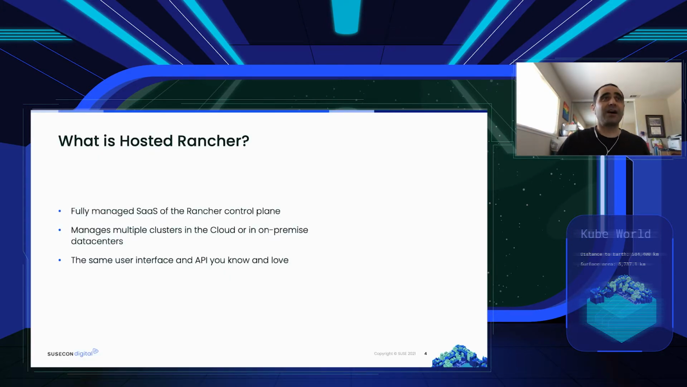So for our introduction, first, to describe what hosted Rancher is, it's a fully managed software as a service, SaaS, of the Rancher control plane, or I guess you could call it the Rancher server or the Rancher application. And that's basically Rancher managing multiple clusters that can be in the cloud or on-premise data centers. And hosted Rancher is going to be the same user interface, the same API you've been using that you know and love if you're already a Rancher user. It's the same open source software. There aren't any proprietary add-ons or anything different about the hosted Rancher that we offer compared to the Rancher that you would run either on-premise or in your own cloud account.